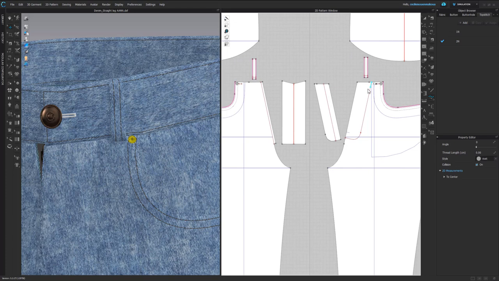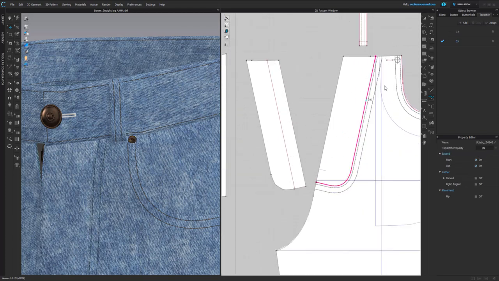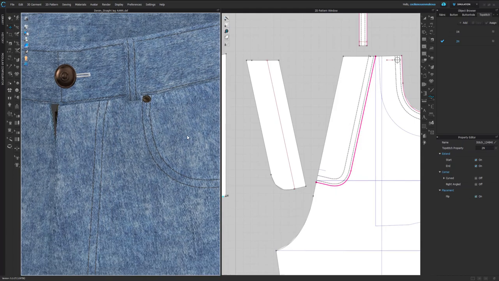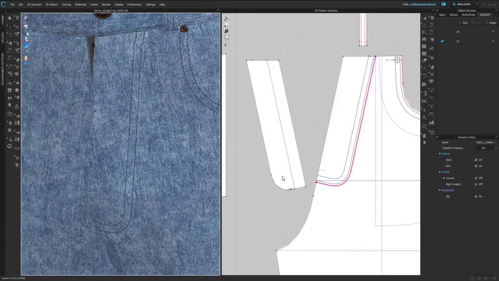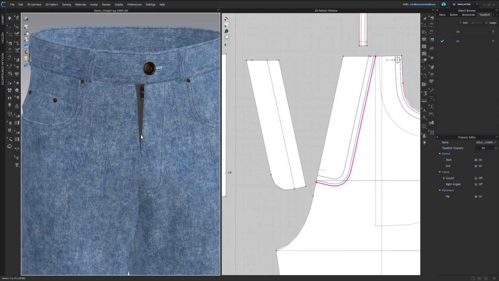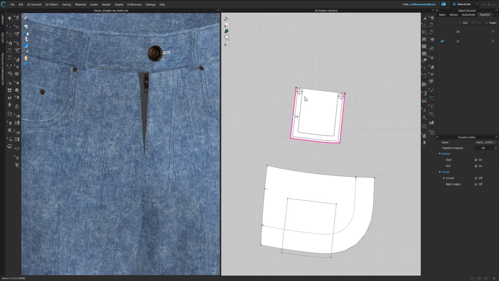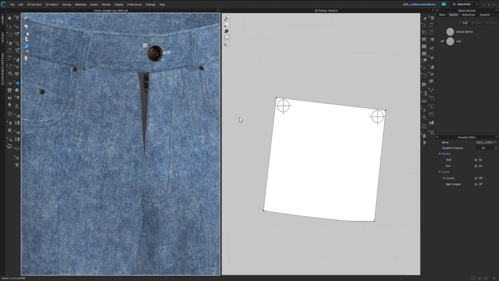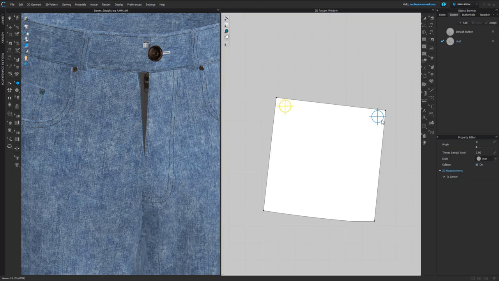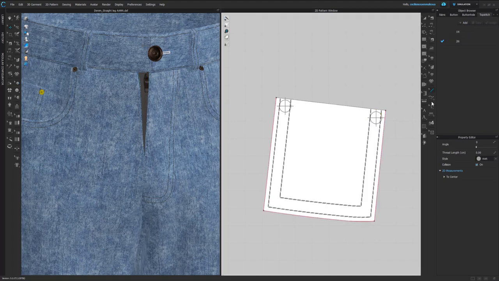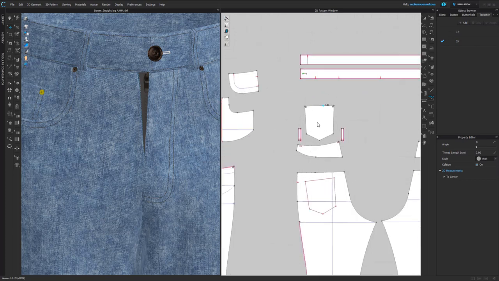Then I can also add it here. And what is quite nice is I can decide where to place it. So I can flip the placement so that it's on the inside of the line like that. And I can also place some top stitch around my pocket here. Like that. Again, maybe replace the button a little bit. That seems to be good. Yeah, good enough.